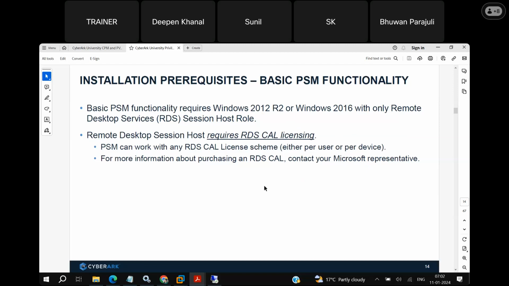These CAL licenses will be provided by the Microsoft team, and we need to configure these RDS CAL licenses on our CyberArk PSM servers because PSM is going to launch sessions. So make sure you have enough RDS CAL licenses on your PSM server in order to launch sessions per user or per device.